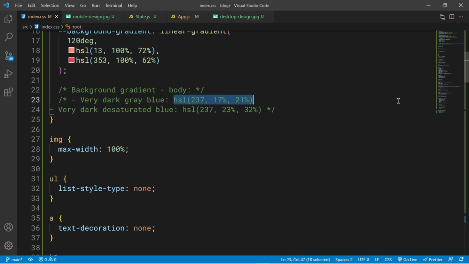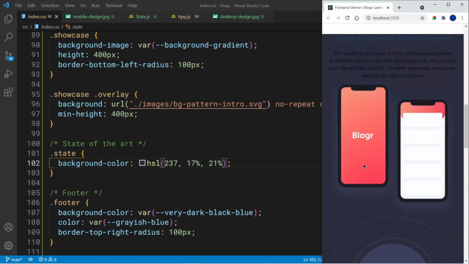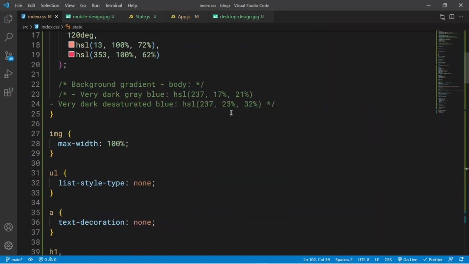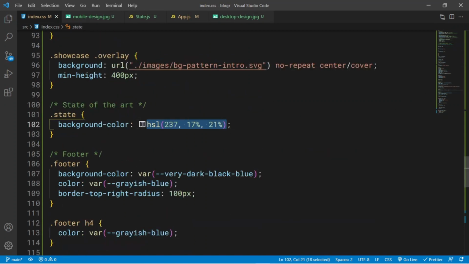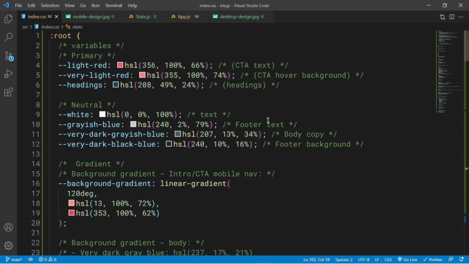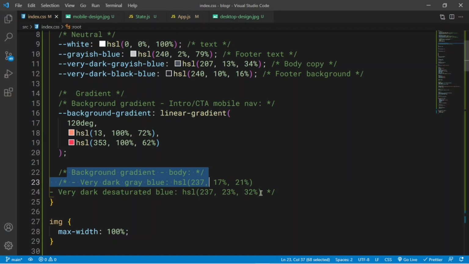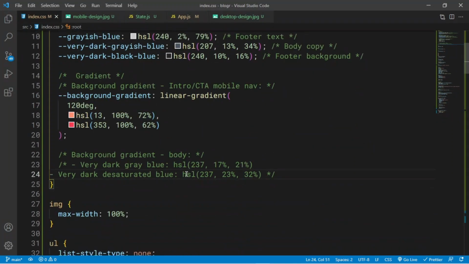Let's copy this and paste it inside here. Is that it? Nope, that's not it. Let's grab this, copy this, and paste it inside here. That's not it either. Or do they mean this background gradient? Okay, so I think we're going to have to create a background gradient here.